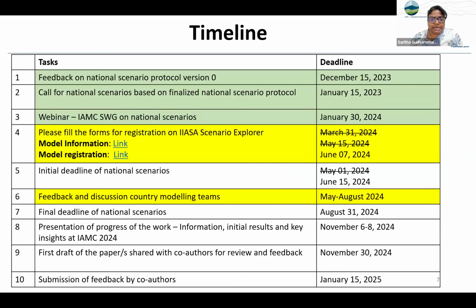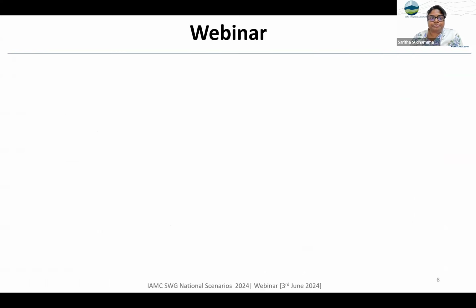This is a tentative timeline. As you can see, for registration, the deadline is this week, June 7th, and the initial deadline for national scenarios is June 15th. And then we will have a final deadline by August 31st. And we would be presenting a little bit of the scenarios, the information over the past year at the IAMC in South Korea between November 6th and 8th, and hopefully be able to draft the first paper and share it for review and feedback by end of this year.